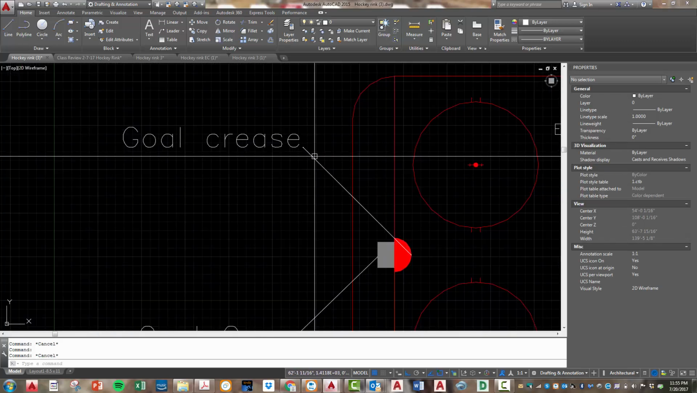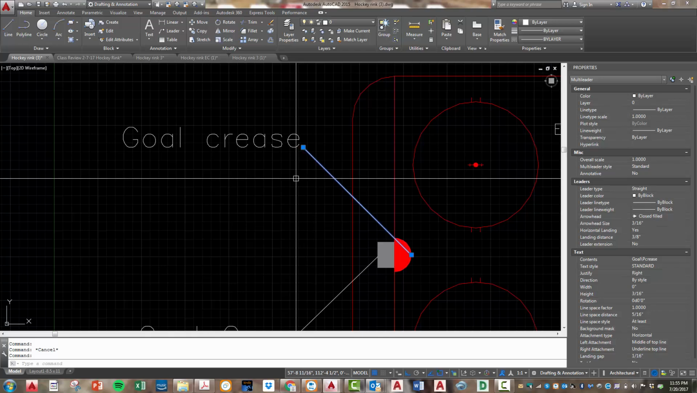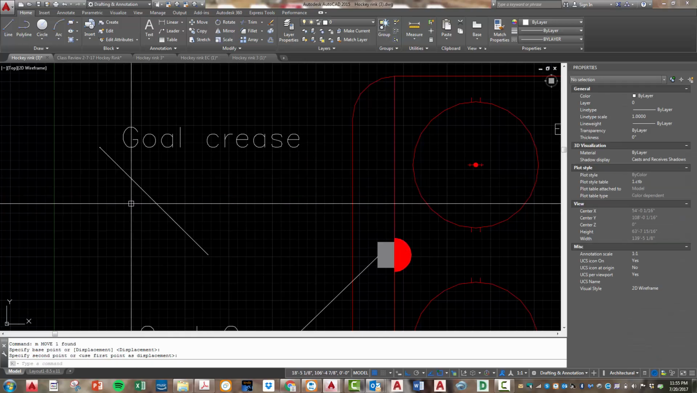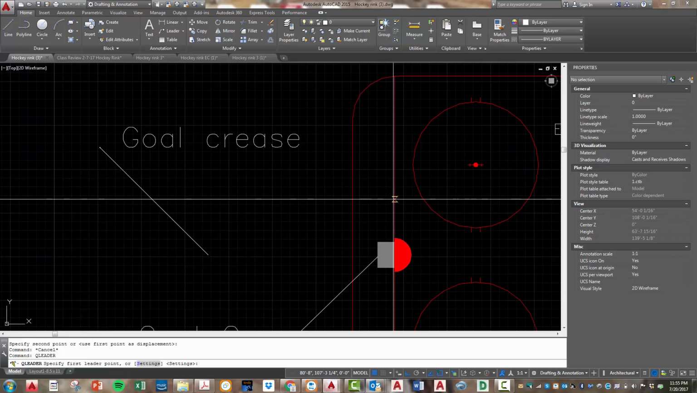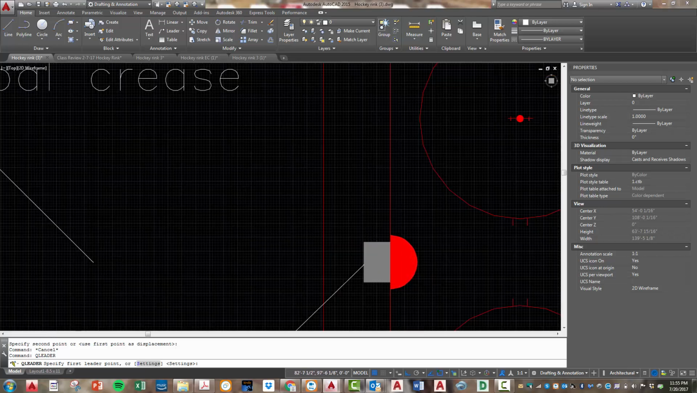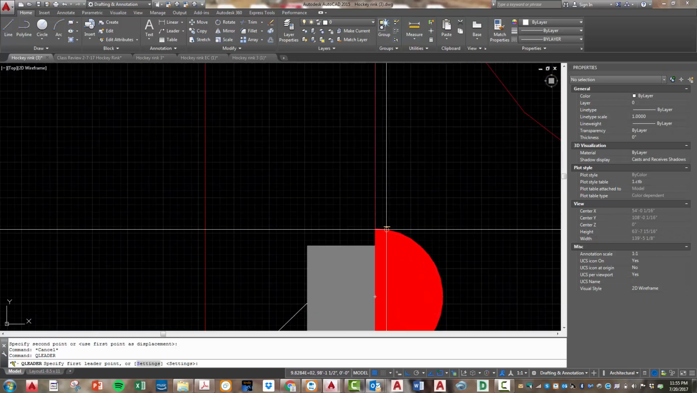If I was doing this quickly, I'm going to erase this. I'm actually going to move it out of my way just for now. If I type Q leader, and hit return, it's telling me to pick a place to start my leader. This is my goal crease. I'm going to wheelie mouse in, hover over it, pick that spot.